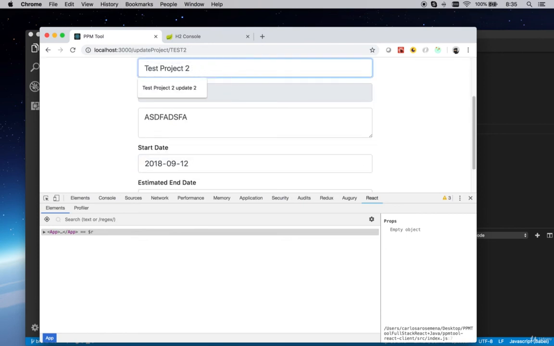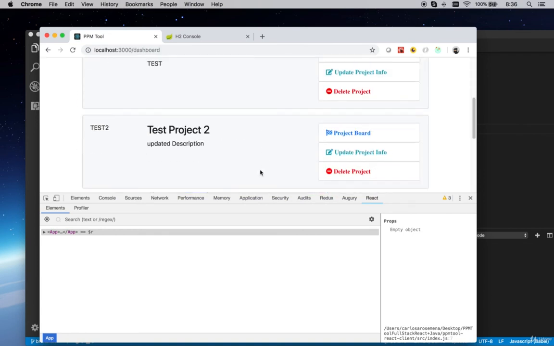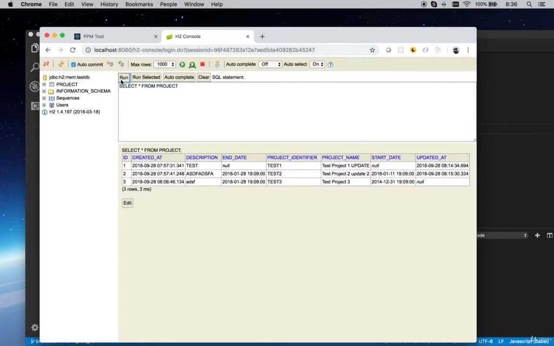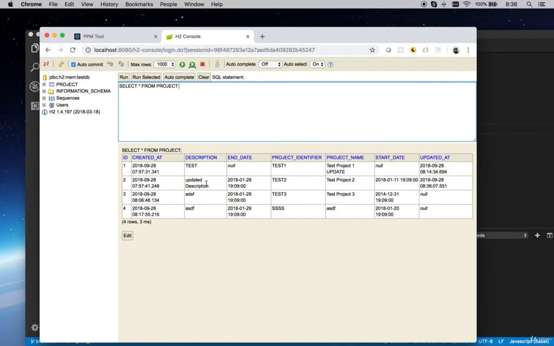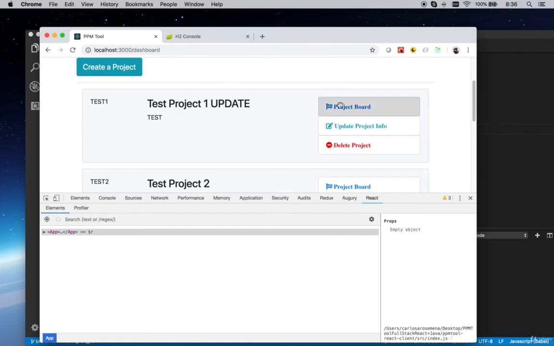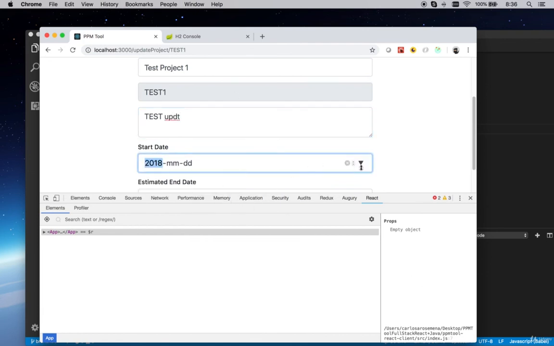So now I can actually change this here, update it, description, and we're going to leave the dates as they are. And if I submit, then you see that it was updated. And if I come here, updated description is persisted. If I go to the database, you can see that updated description. And I'm just going to do a few more. This one, I'm just going to erase the update here and update. And actually, I'm going to assign a date to this one. Why not?